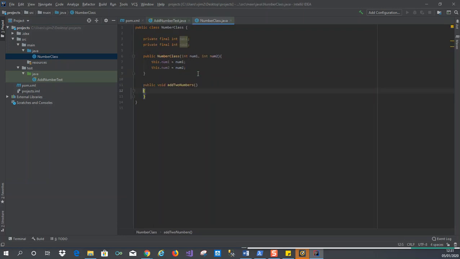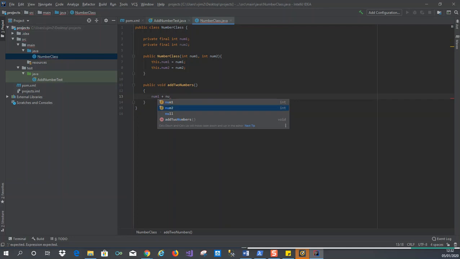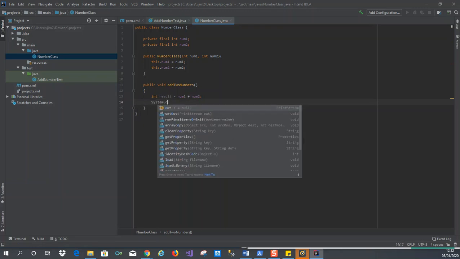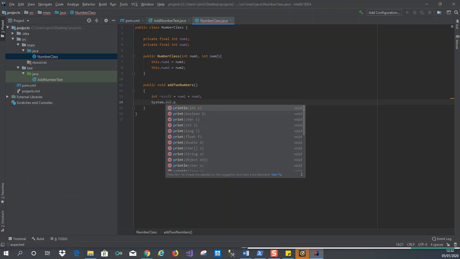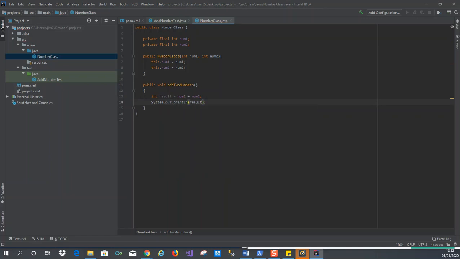So if I come back over here now, I can say num1 plus num2. So I'm going to pass it inside a variable: int results is equal to num1 plus num2. Then let me print it out. System.out.println results. So now if I run this, hopefully everything should work fine. Just a simple Java application.